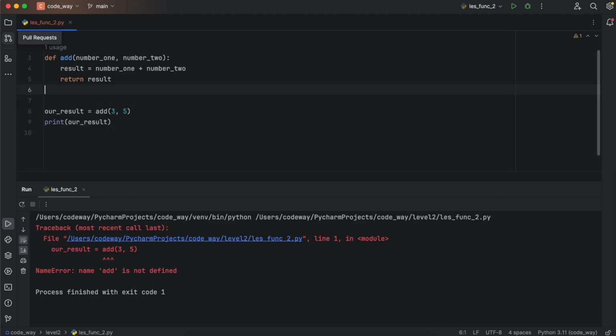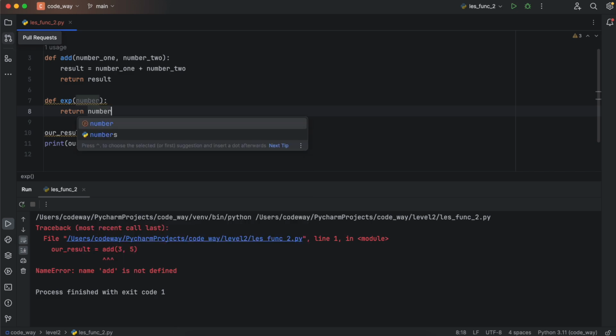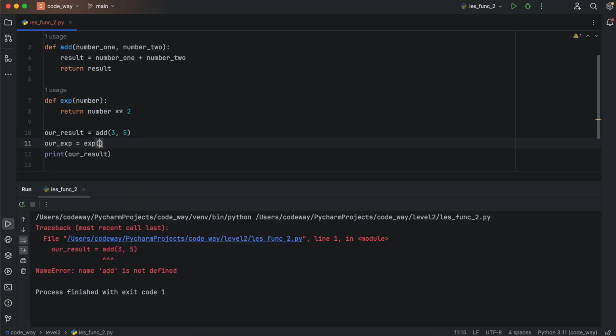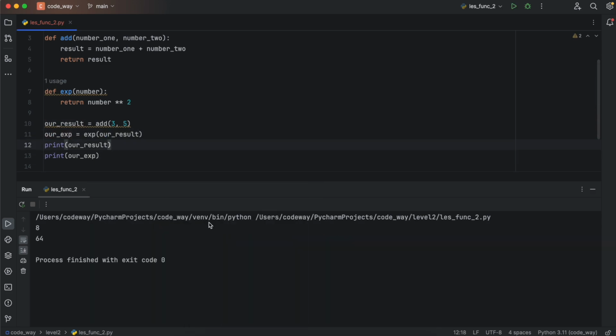To consolidate our knowledge, let's write another function that squares the number passed to it. We name the argument x and put only one number. We might not save our action but return it directly. Let's pass the result of our addition to our new function and output the results. Everything works because 8 squared is 64.